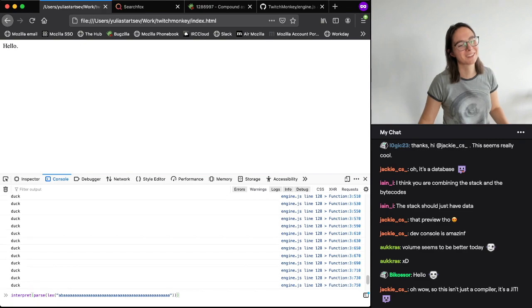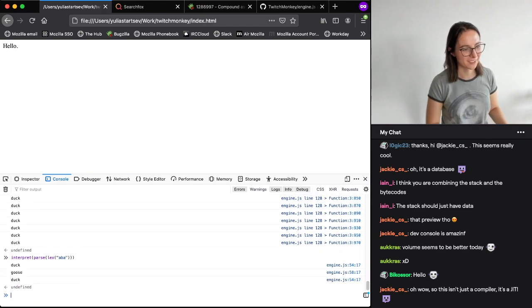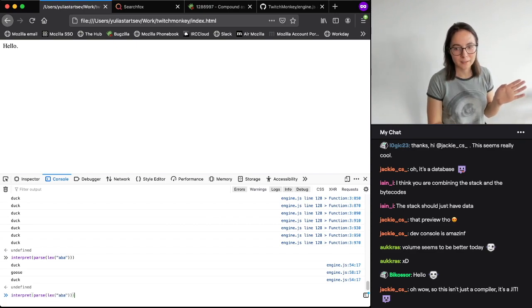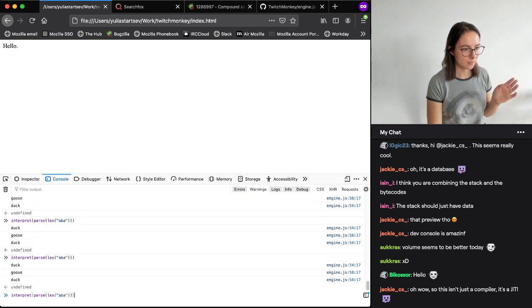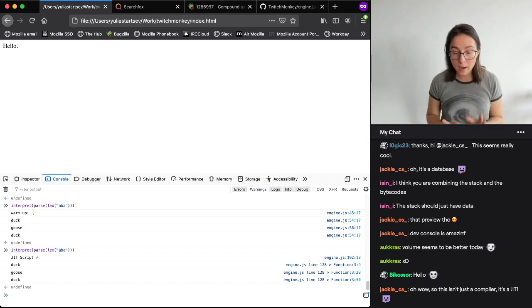Let's go with a smaller example. Let's go back to our old one. Okay, so we've got duck, goose, duck, and let's run through the whole thing. And there we go. Okay, so we warmed up, and now we've got a JIT script. And now things are going to be different.